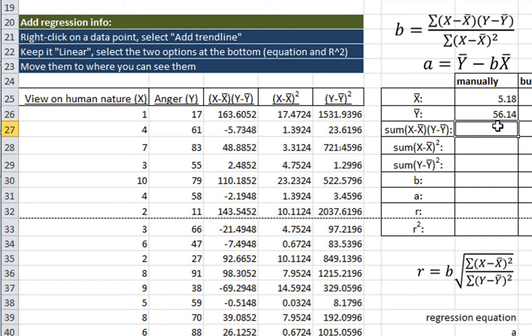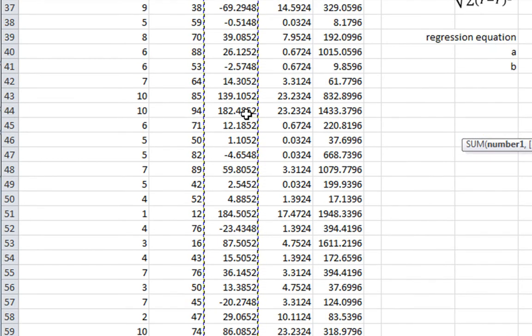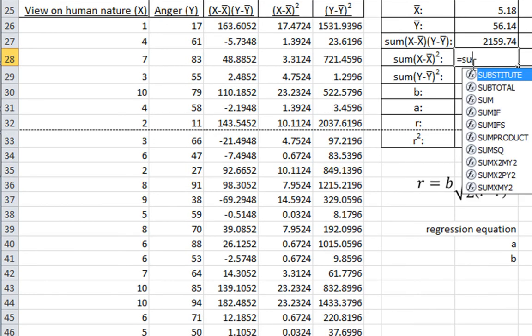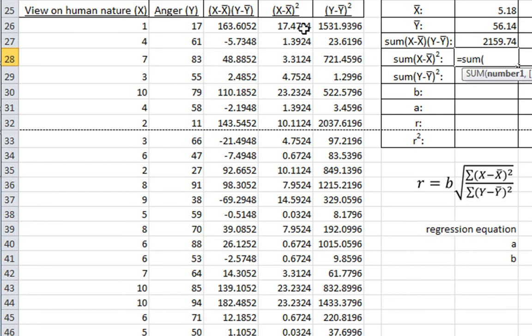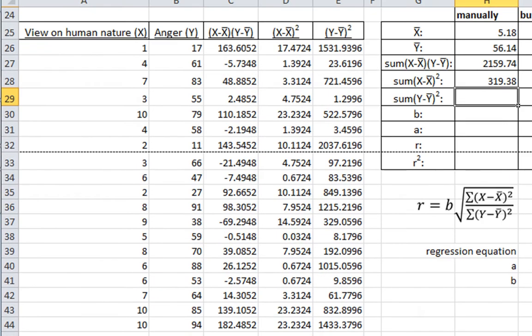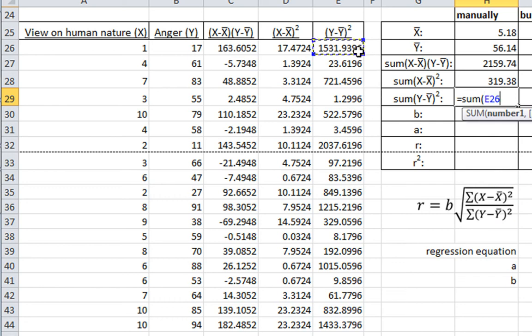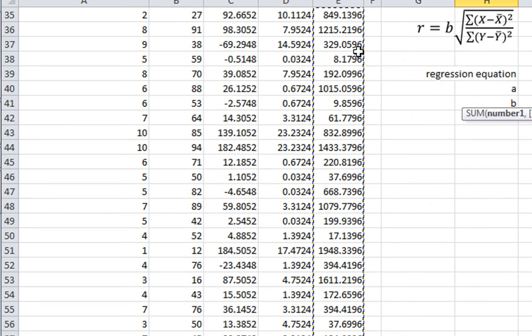So now we're ready to get our sum of x minus x bar, y minus y bar. And that's just equals the sum of, well, this column, C26, Control Shift down, enter. The sum of our x minus x bar squareds equals sum, each of the x minus x bar squareds, so D26, Control Shift down, enter. And the sum of our y minus y bar squareds equals sum, add up all of the y minus y bar squareds, so E26, Control Shift down, enter.